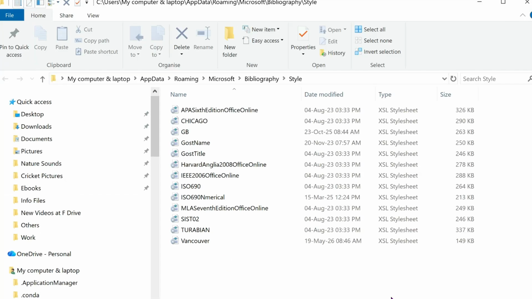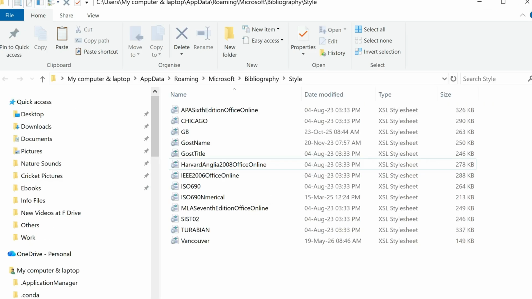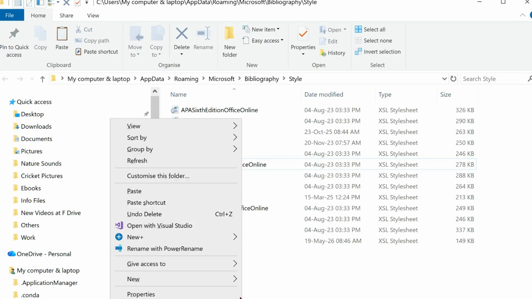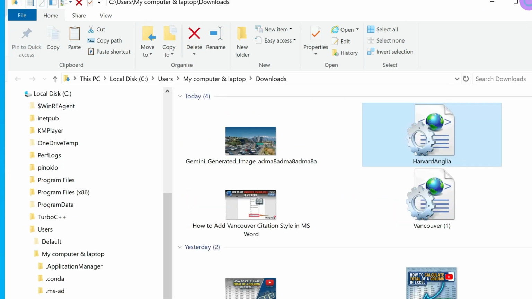A File Explorer window will pop up right inside Microsoft Word's internal template library. And now head to the downloaded path and copy the file, and now right click anywhere in the empty white space of the folder that just opened. You just need to click paste to drop the file into the folder, and now close the folder and launch Microsoft Word again.